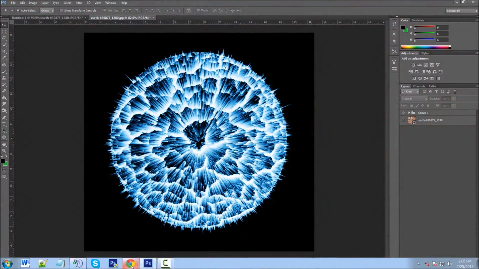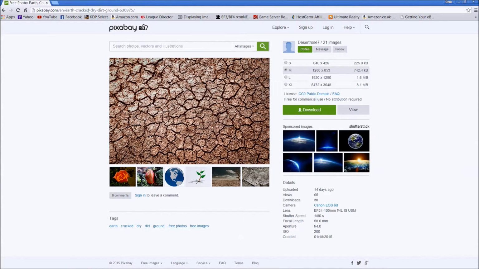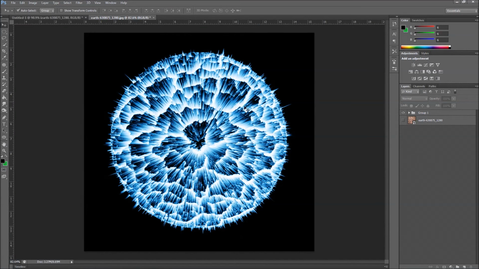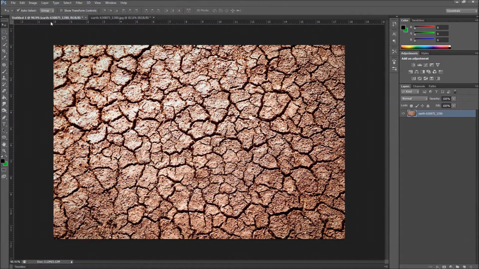Alright, before we get into it, let me show you where I got this image from. I got it from Pixabay, and I'll put the link to this image of cracked mud in the description. It's a free download, so if you'd like to follow along with me, go ahead and grab this image. Back to our Photoshop, and let's get started with our cracked mud.